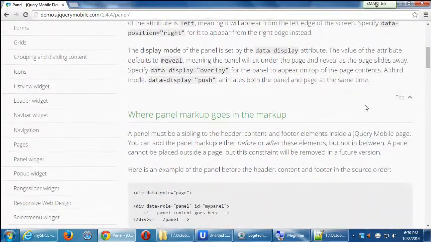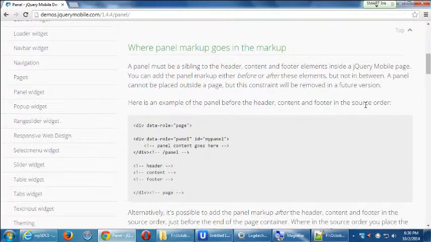Where panel markup goes in the markup. The panel must be a sibling to the header, content, and footer elements inside a jQuery Mobile page. So it looks like we add this within a page, not its own separate page. You can add the panel markup either before or after these elements, but not in between. All right, so it has to be header, content, footer, panel. Or panel, and then header, content, footer. A panel cannot be placed outside a page, but this constraint will be removed in a future version.